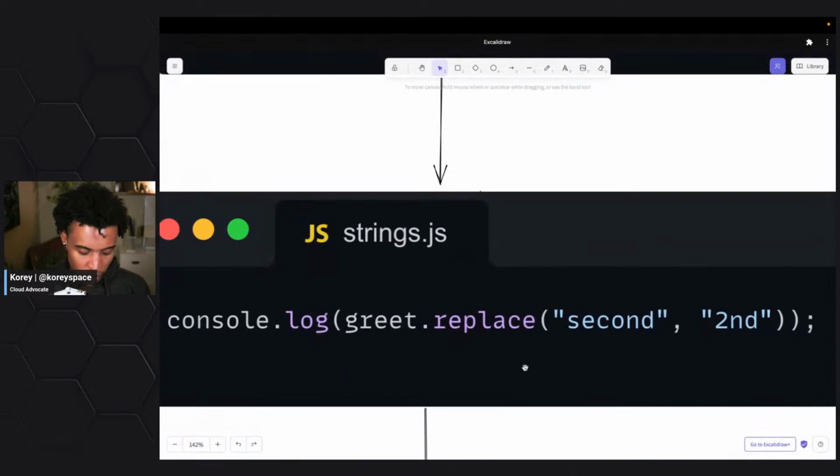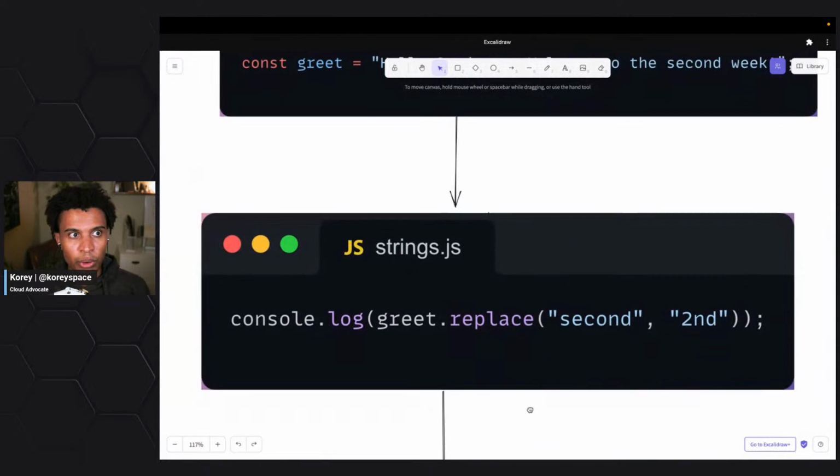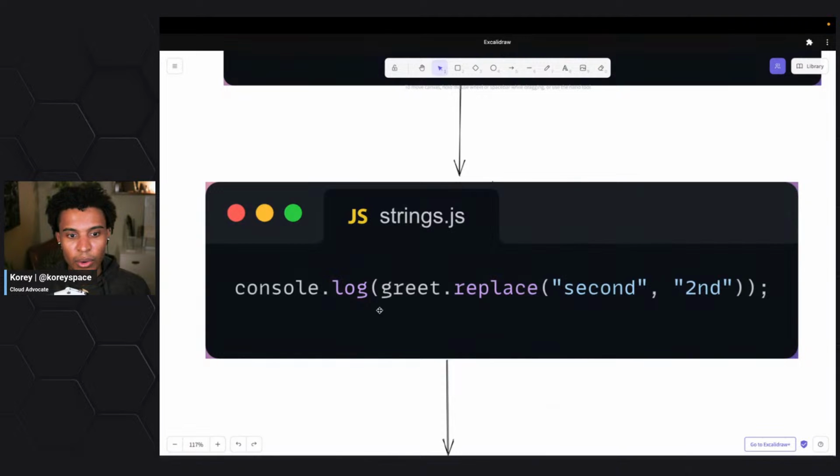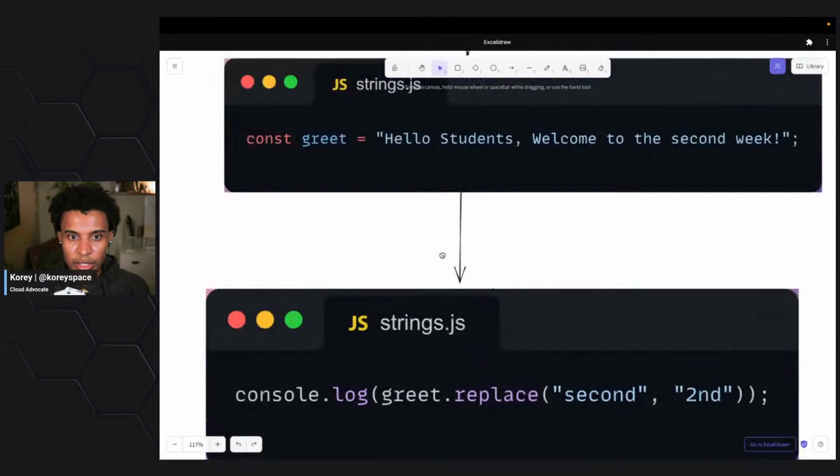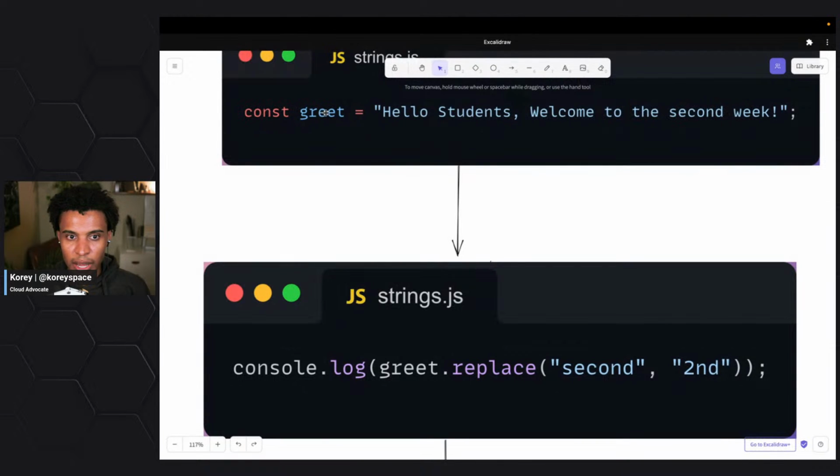So one of the things I find the most useful is actually replacing. If I do console.log and take the greet, this established, defined greet, I can replace part of it with something. In this case, we have this "second". What that means is instead of having "second" here, we're going to replace it with "second", the number.